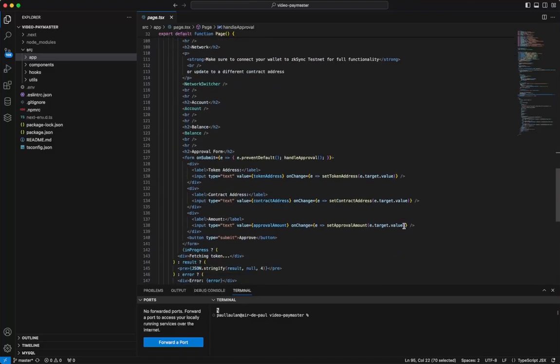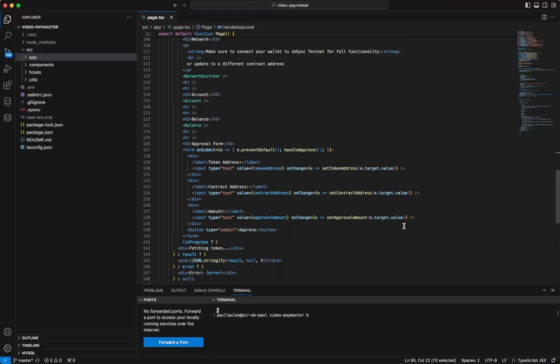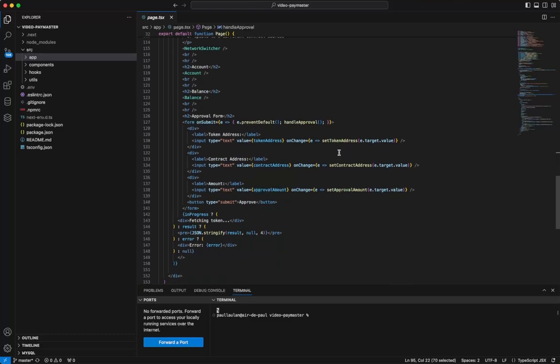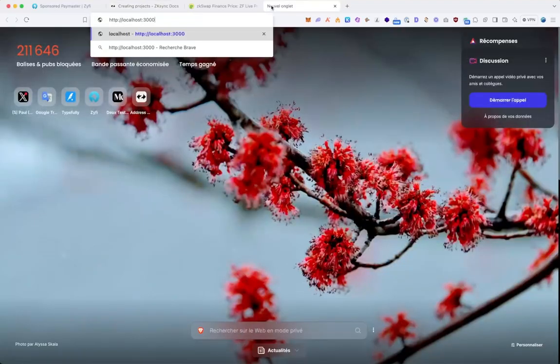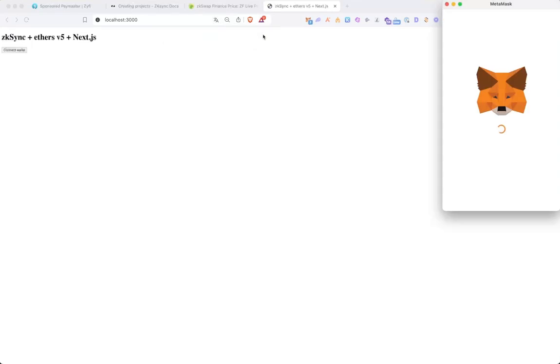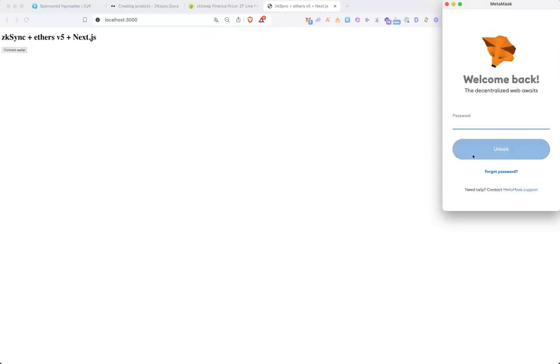And on my front end, I've just adapted a bit. So here I've just created a simple approval form with my token address, my contract address, and my approval amount. So here I just need to run npm run dev here, and my front end will appear. I just need to copy paste. Perfect. So I just need to connect my wallet.